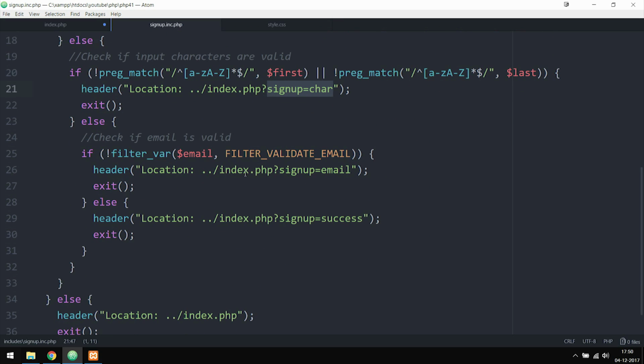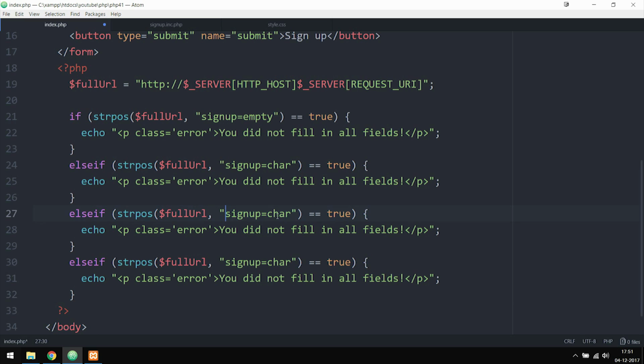Take the next one, which is signup equal to email, which is also an error message because I didn't type in a valid email. And I'm just going to change the text on the top two here. So we're going to say you used invalid characters and just paste it here and just copy it here because it's just about the same. We're going to write down here, we're just going to say you used invalid email, and invalid email, just to type it correctly.